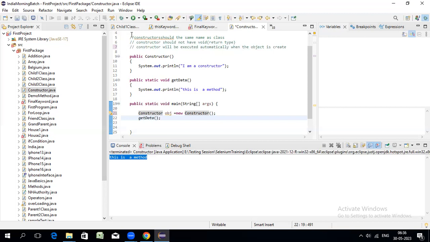So whenever we don't mention any constructor, Java will create its own dummy empty constructor. But whenever you create an object, a constructor is executed. Is it clear? So what are the three things for constructor? Constructor name should be the same as the class name. Constructor should not have a return type, not even void. Constructor will be executed automatically when the object is created.